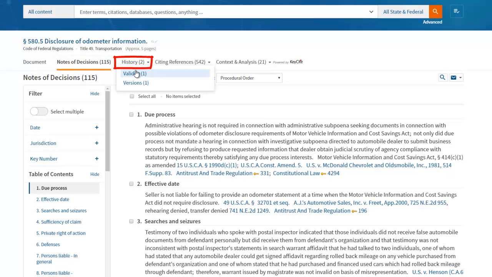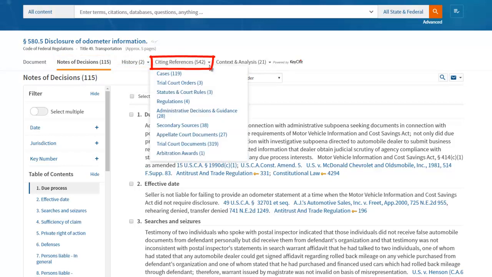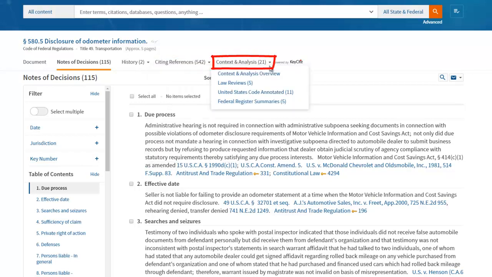History leads you to proposed amendments and versions of the regulation. Citing references lists and links to all resources that cite to this regulation. For example, cases, other regulations, and secondary sources. Context and analysis lists and links to resources that are on the same topic as the regulation, even if those resources don't cite the regulation. For example, United States Code sections on odometers.